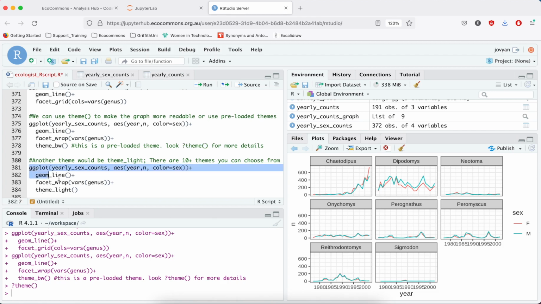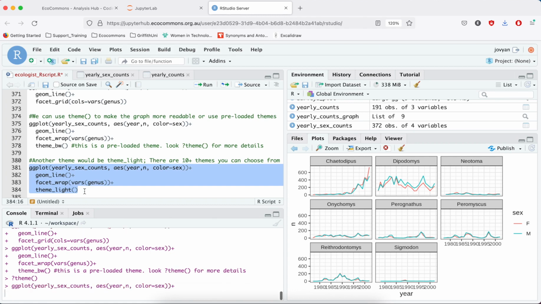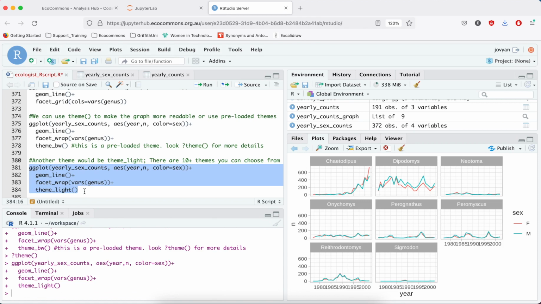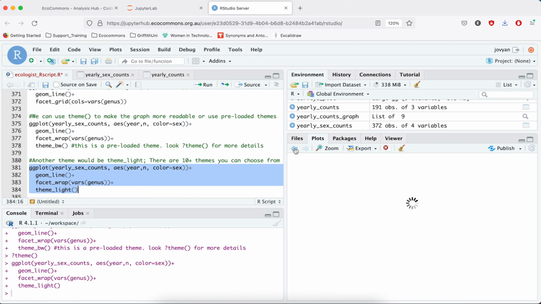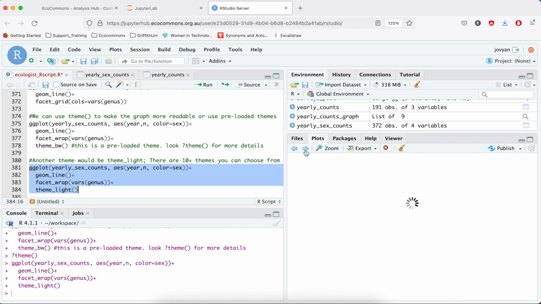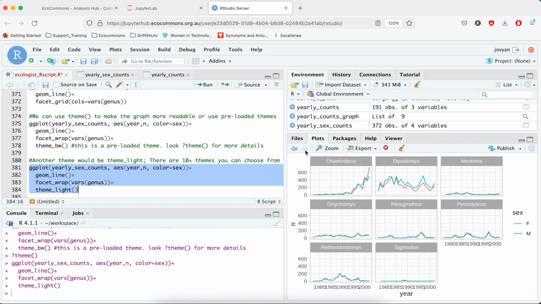So let's have a look at the difference. Yeah, that looks lighter than before. So if we just click on this arrow, we can look at the different plots. There's more black around the boxes. And this is definitely a bit lighter.